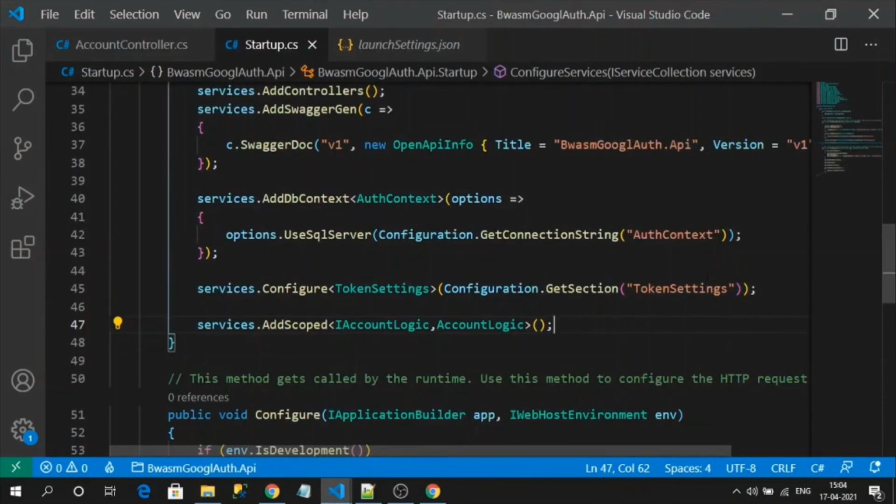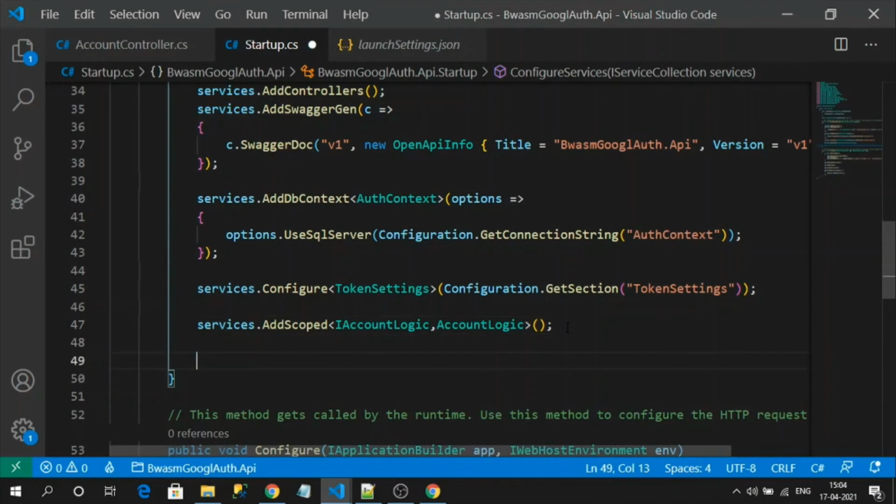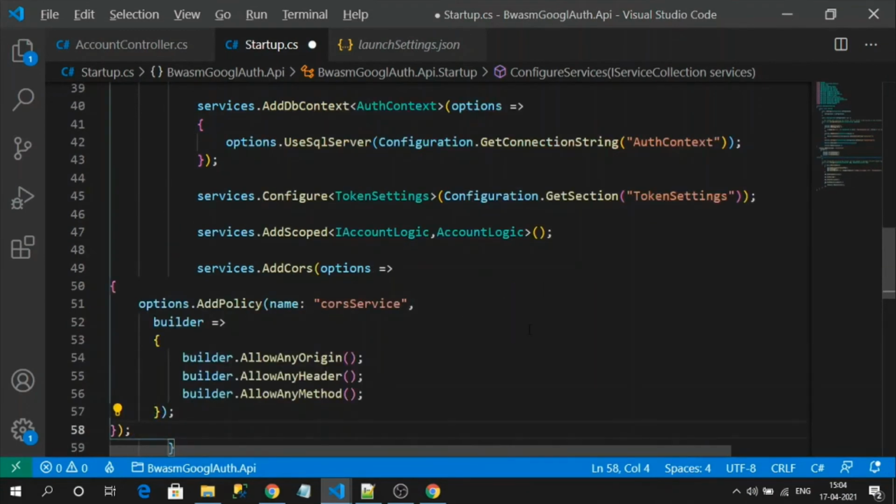Okay, I already have a code snippet for cross origin. So let's add it here.